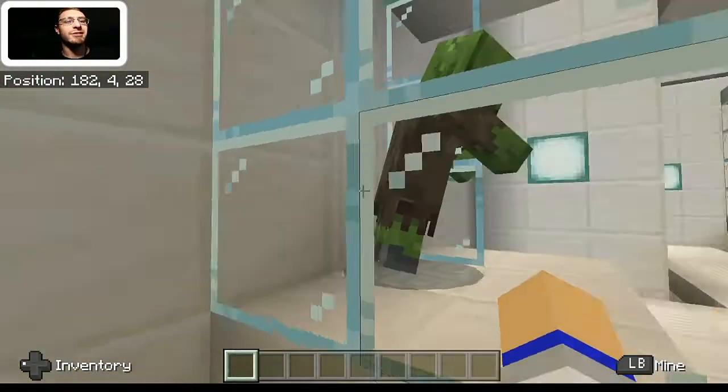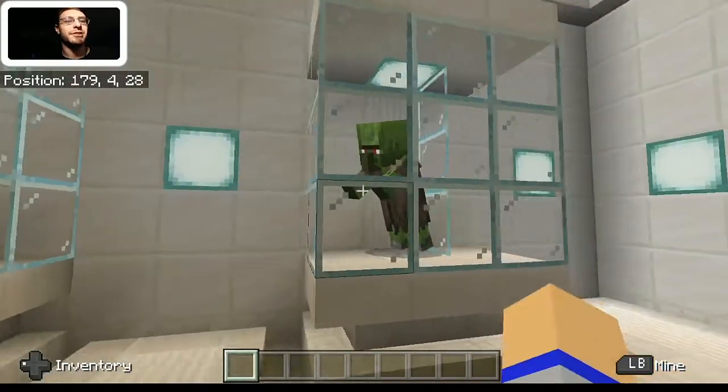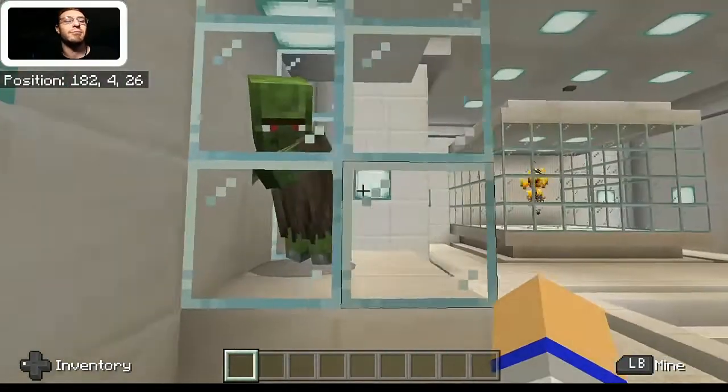Honestly, I have no idea how this guy is actually even able to stand. He's completely leaning over, and it has absolutely nothing to do with the fact that he's in the test tube.